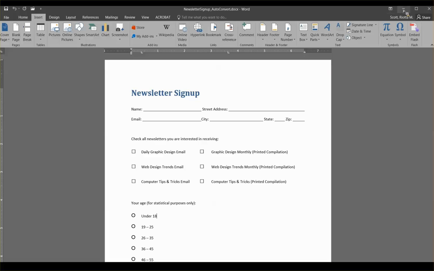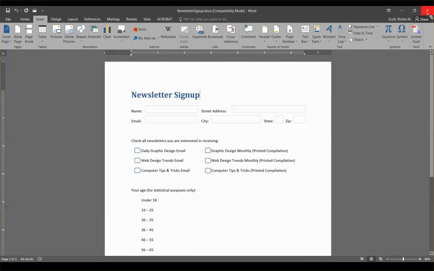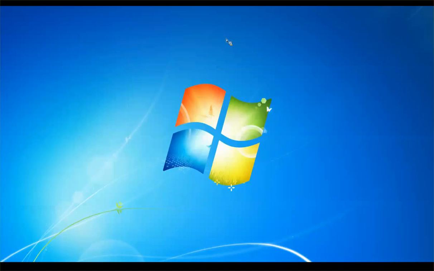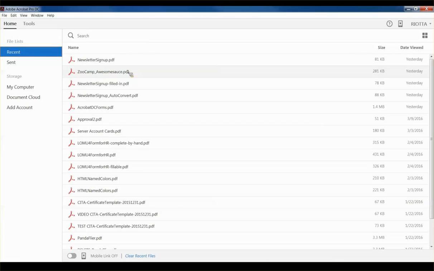All right, so I'm going to close these, and I'm just going to open Acrobat here. So this is Acrobat DC. This one is showing a bunch of stuff here because I've had lots of other forms and documents open in PDF recently. You might see something a little different if you're using it for the first time.